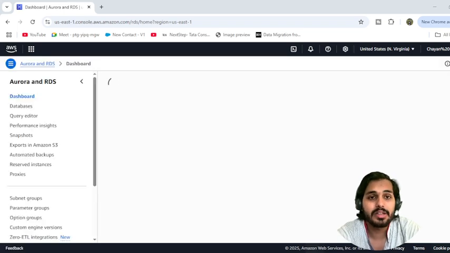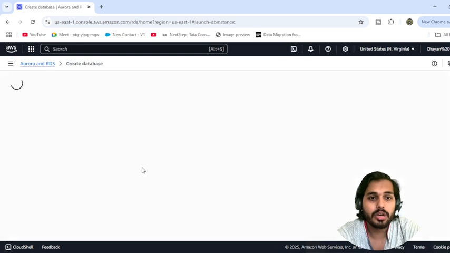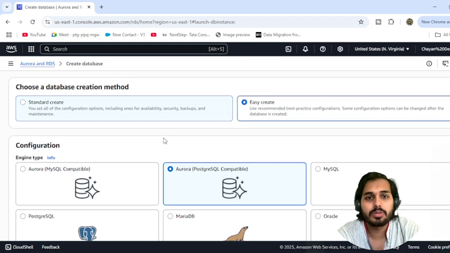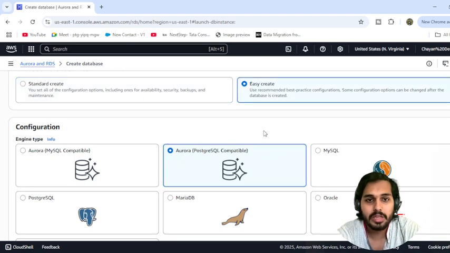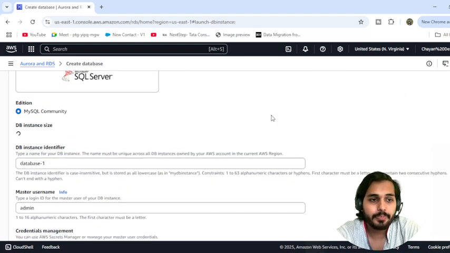We saw this in the last class, but today we will create it and see what all the security parts need to be updated over here. So we are creating a database, and we are using Easy create. We are not going with the standard create because we are just moving into the practical for testing purposes. Then the configuration part: what kind of database do you want to select? I'm using MySQL.